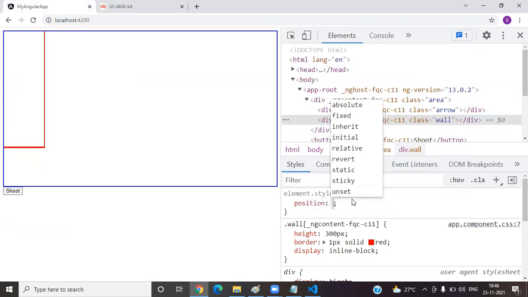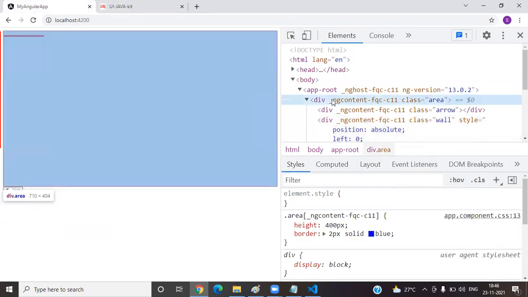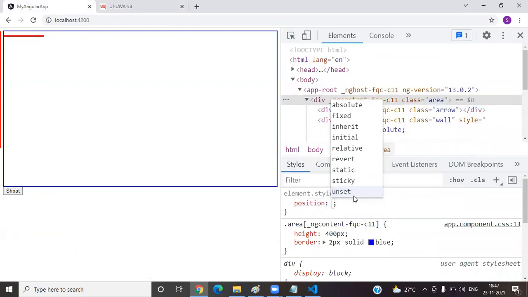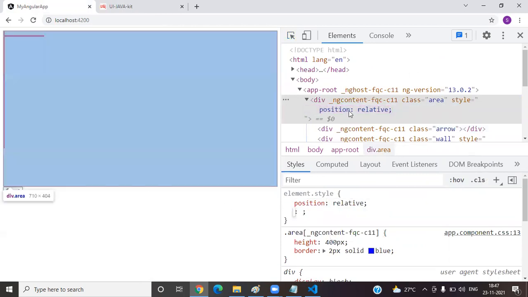Just give the position as absolute. My left is 0. I don't want to take this body as a reference. I want to take my area. Inside my area only I want to move my arrow and my wall, so here you can mention position equals relative. So now it is here.